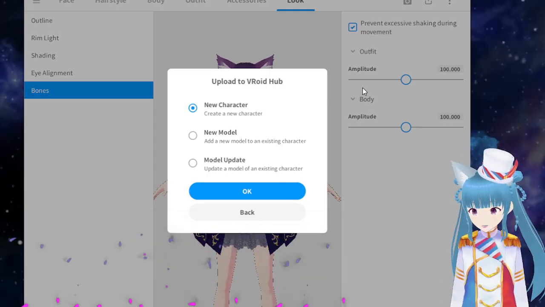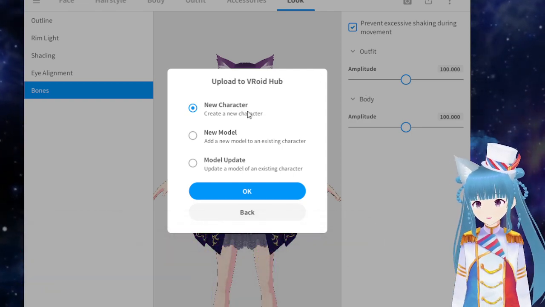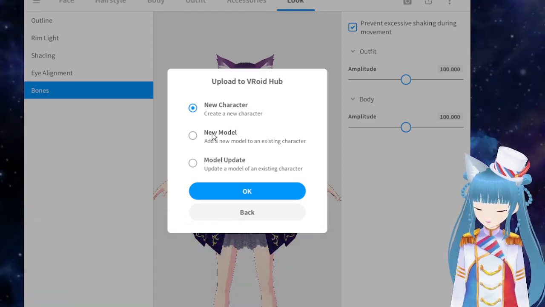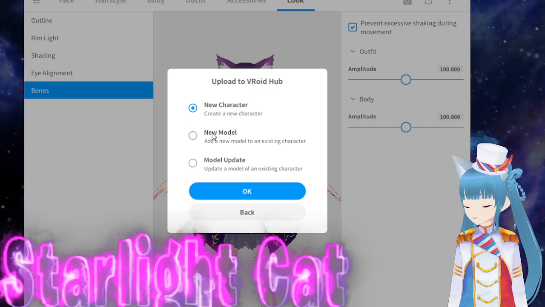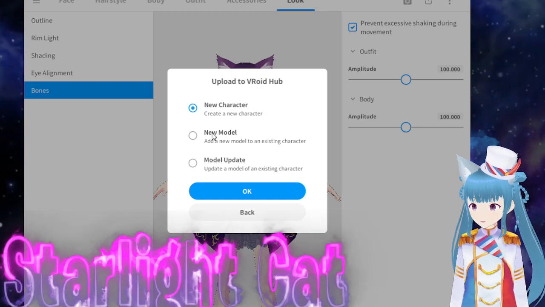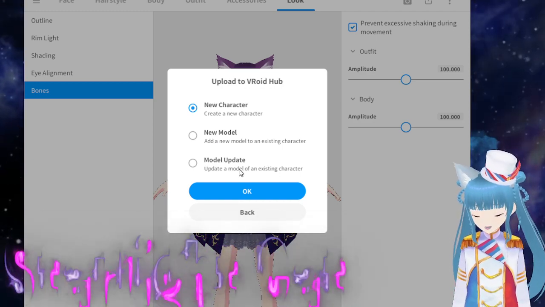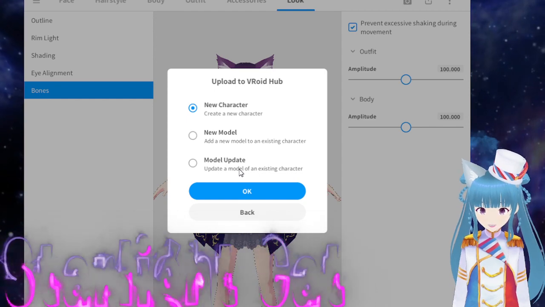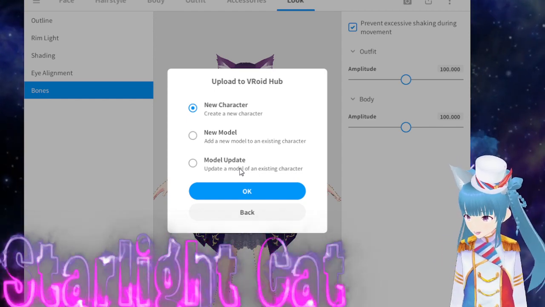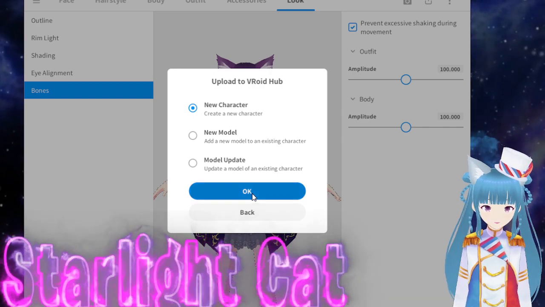Now, for the Vroid Hub, if you are new, never done anything before, you're going to select New Character. If this is a new model that you're updating, so like my cat model, if I wanted to completely change everything, I would select New Model and overwrite my original cat model. Or if you're like me and change every outfit for every stream, you'll select Model Update. Or you can just make like 8 different ones for every day of the week. We're going to do new character.